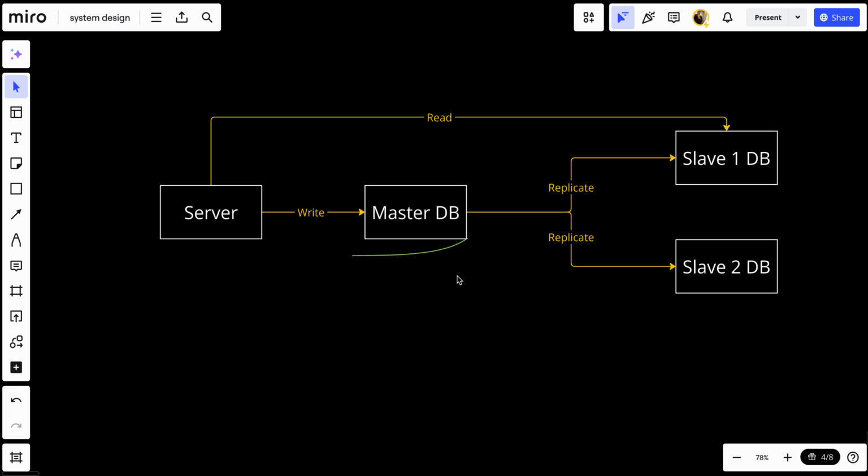Lastly, high availability, because if the master server fails, the slave contains the most recent data and can be quickly promoted to take over as the new master without any risk of data inconsistency or loss.